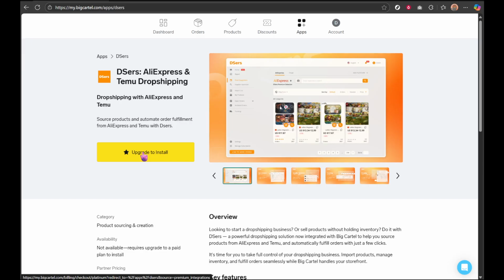With Zapier connected to your Big Cartel, you can now set up Zaps, what Zapier calls its automated workflows, which can include actions triggered by events in AliExpress or Big Cartel. There you have it, a straightforward process to connect AliExpress to Big Cartel using Zapier. This integration will not only save you time by automating tasks, but also increase your efficiency.